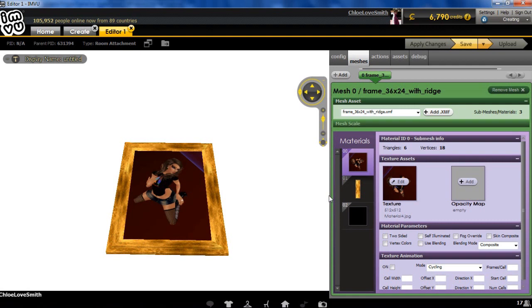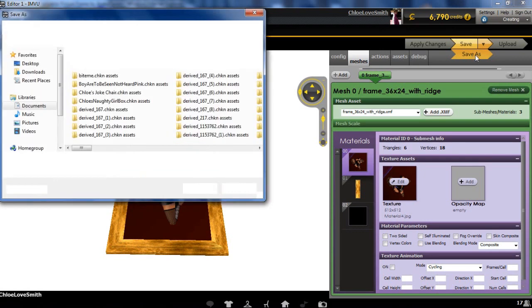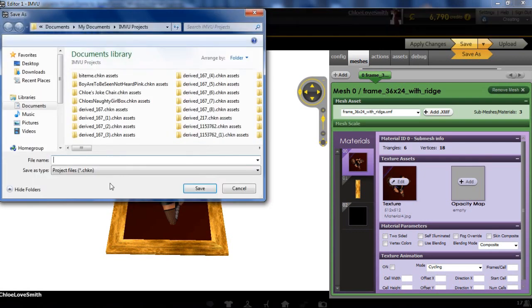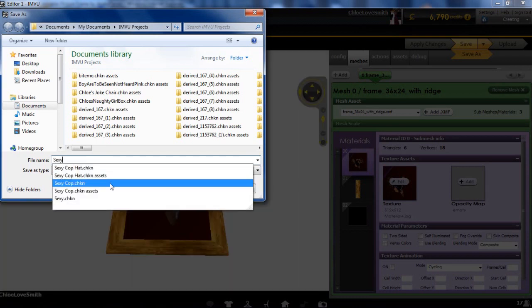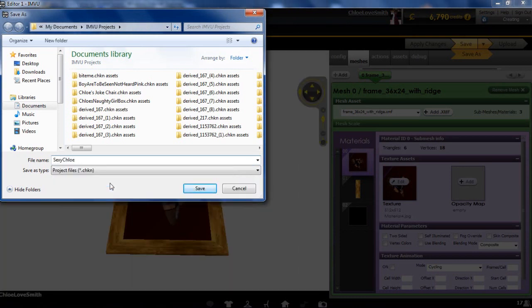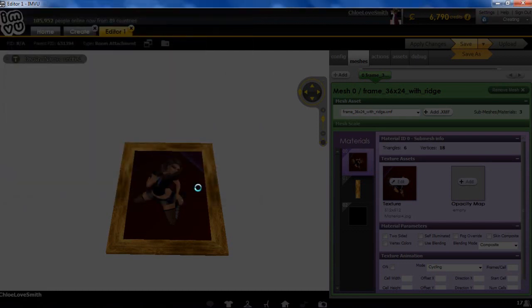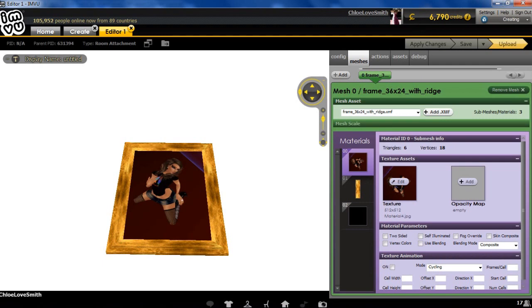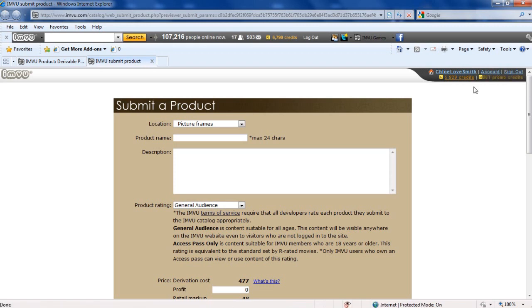Now this product is done, go ahead and save it. I like to click on the down arrow and go to Save As, that way I know where to find the product later by name. Now we're ready to upload to IMVU. Click on the Upload button. And that will bring you to the product submission page.